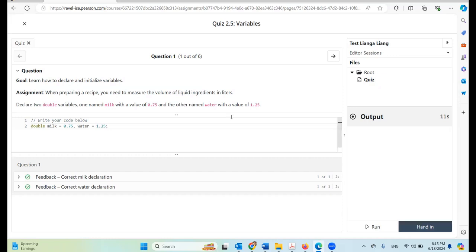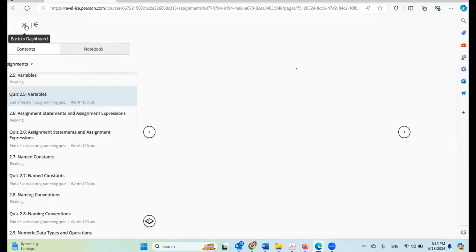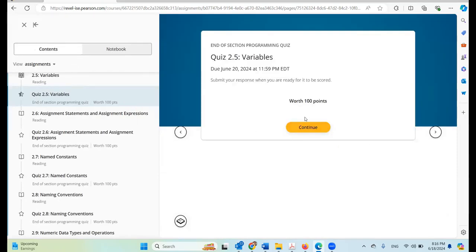Now, if you click this hand in, you're going to get a message here. It says there are still unanswered questions for this quiz. Are you sure you want to hand in? No. Because this quiz has 6 questions, I'm going to answer all 6 questions and then hand in. Once you hand in, it's completed and you cannot go back to change it. So this is to hand in. All right, I'm just going to continue later.